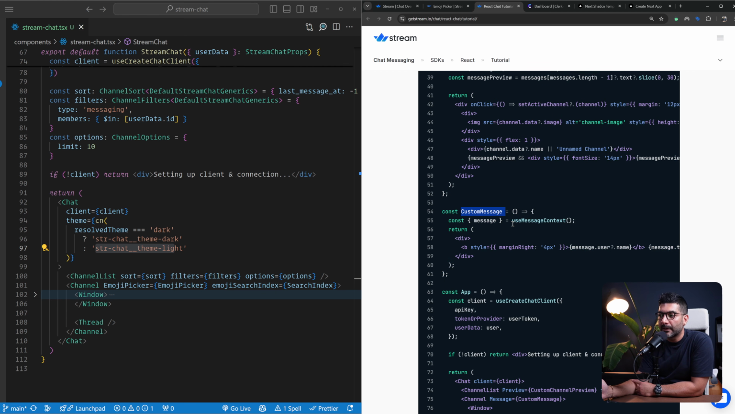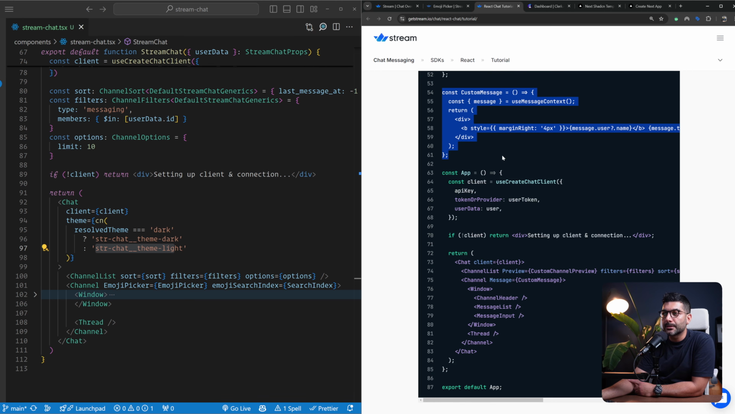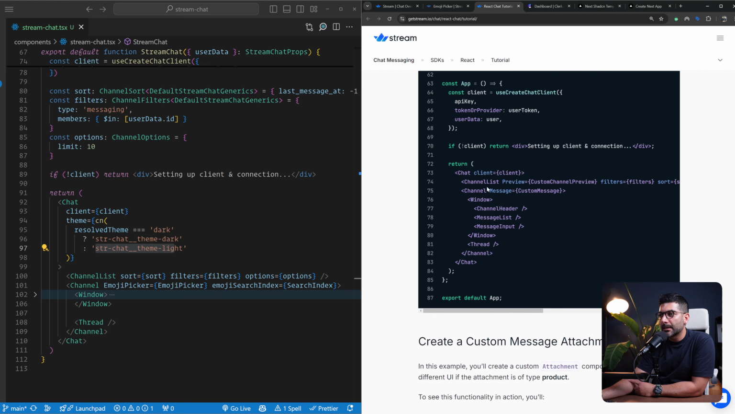So if the CSS variables don't suffice, you can just use the hooks and the API under the hood to do this yourself. So they have changed this. Instead of this, we're going to use the channel list to actually create some custom components. But once you have your custom components, as you can see here, they are passing this custom channel preview to the preview prop.